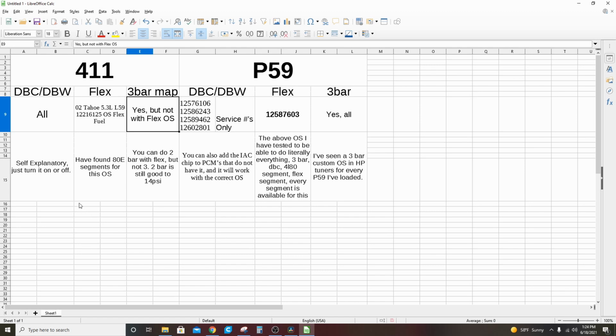So, to recap all of this, I'm going to tell you guys what these can do, what they can't do, and then we're going to cover what I did to build myself the perfect, most robust, absolutely coolest stock PCM that you can build for a Gen 3 engine.